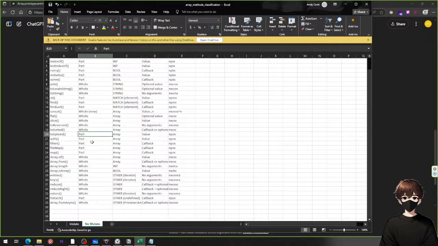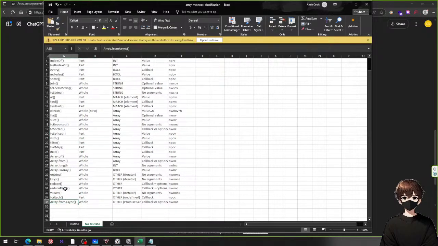What does it say? Entries? Entries returns the whole thing, and it has no arguments. No arguments. Okay, so I really need to check my documentation for this.